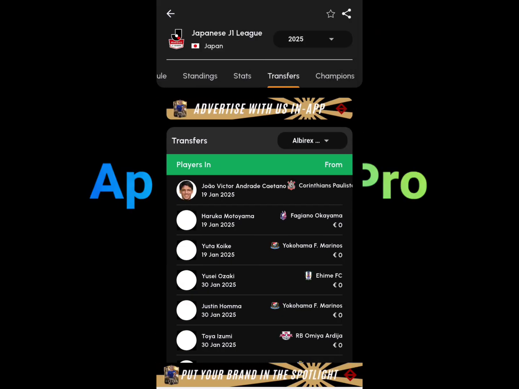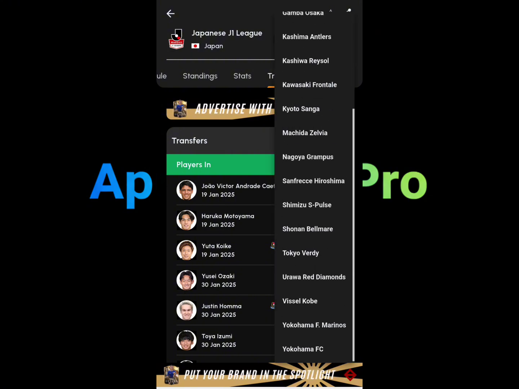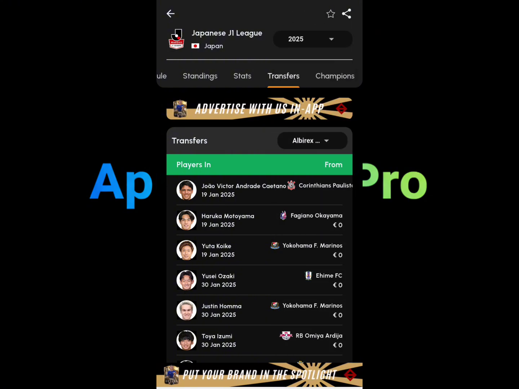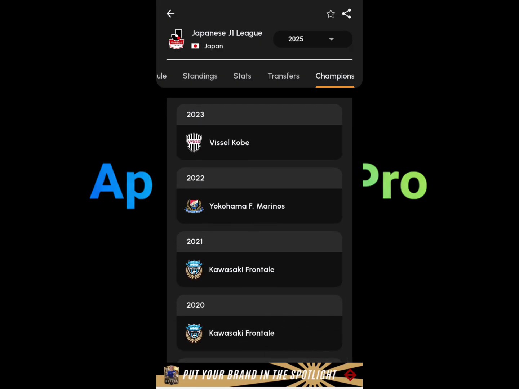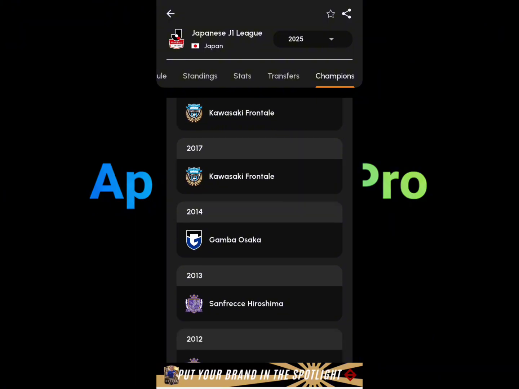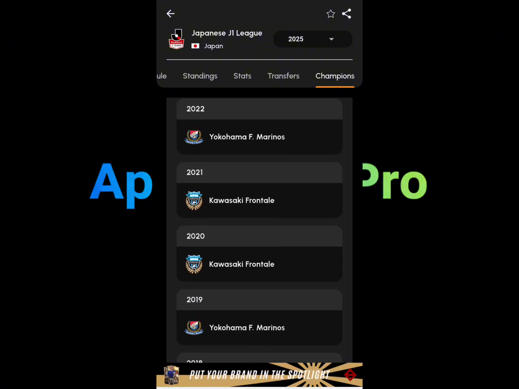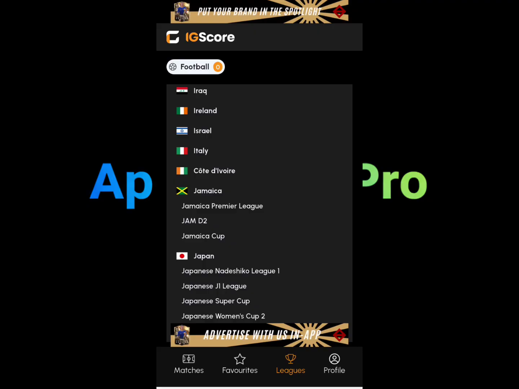You can also tap on the transfer option to find players who have transferred as well. In the champions, as you can see here, who won the league, and you can find everyone that won the league here. So that's pretty much it for this section of the application.